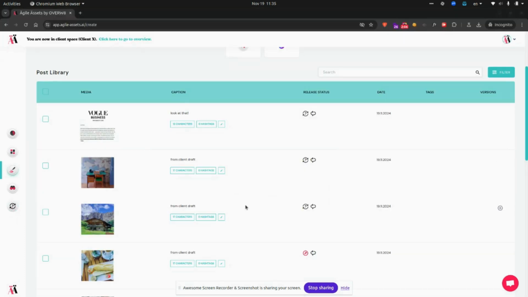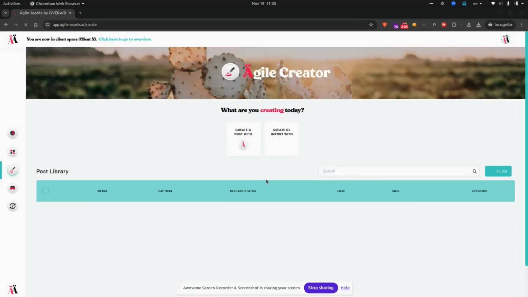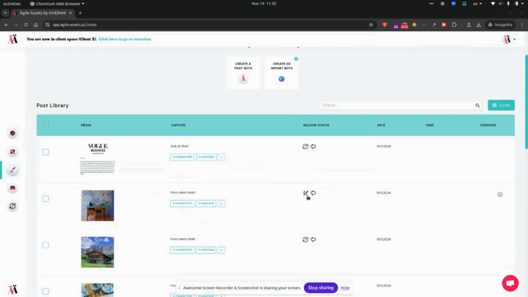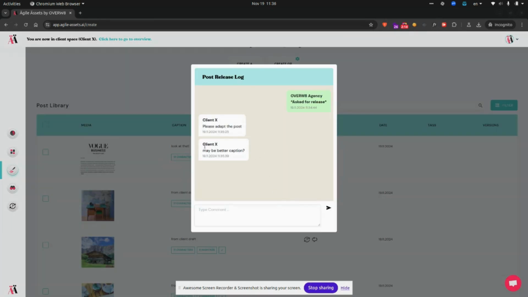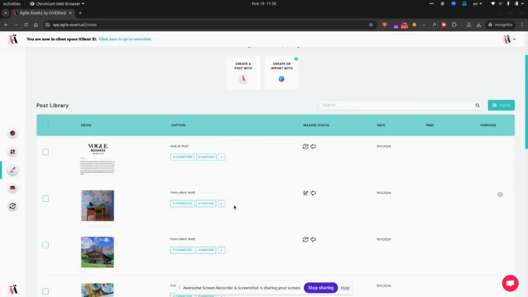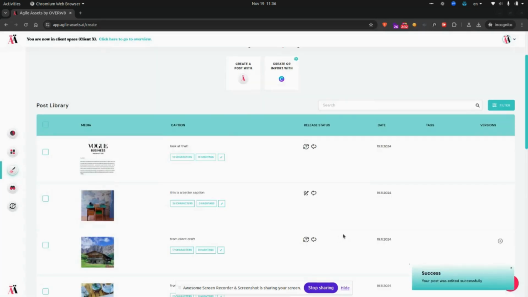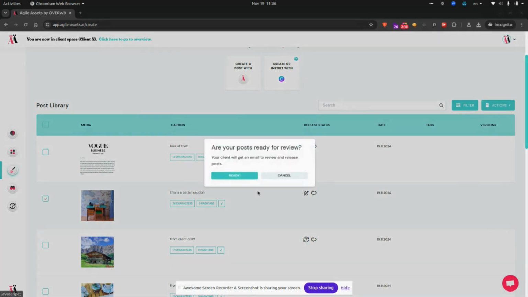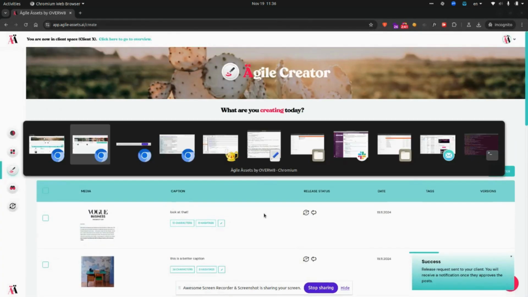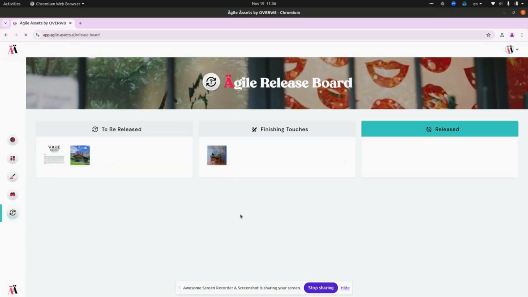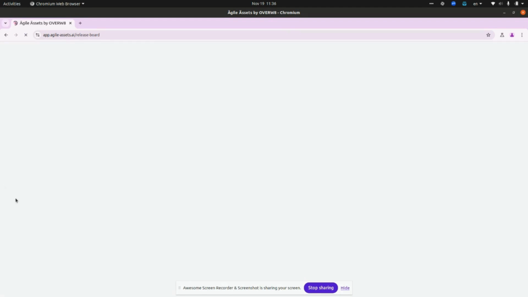Then I'm going to go back to the agency view here, and I refresh the page, and I see that on this post my client is asking me for adaptation. I'm going to open the post release log here, and I can see that my client is asking me to make a better caption. So I'm going to click on the post, write a better caption, and save it. Then again I can ask for release. So I made a better caption and I ask for release, and my client here is going to see the post is asked to be released in the release board.